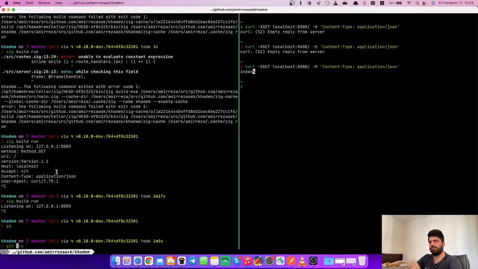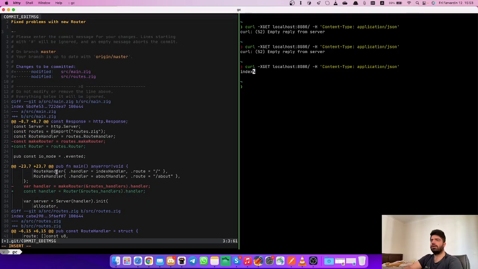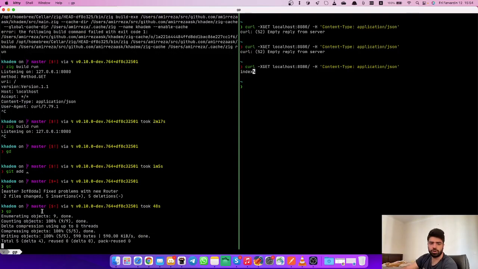Okay, so let's do a commit. Let's say fixed problems with new router. Use inline for so @frameSize can figure frame size for router handler. Make router routes handlers input a slice of constant route handler, and we do git push.